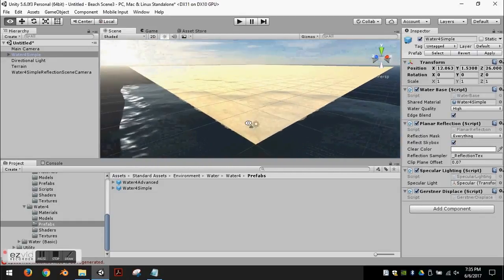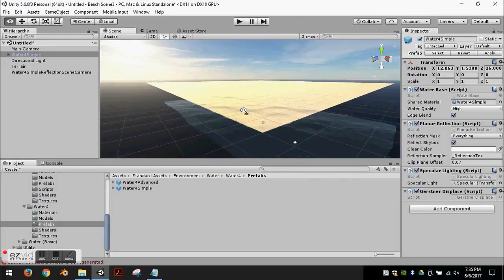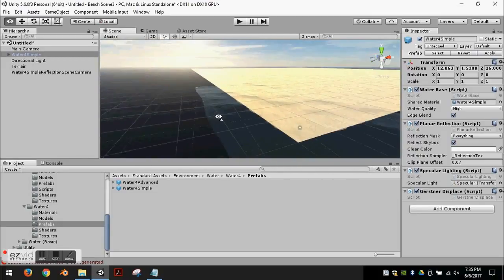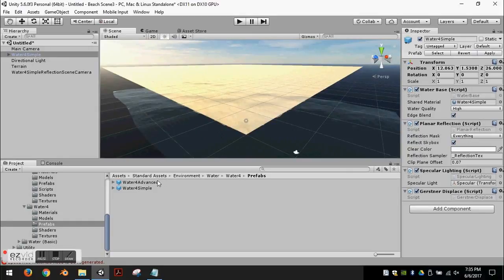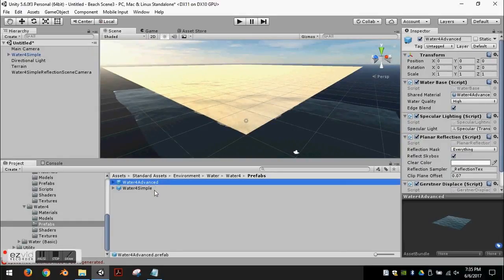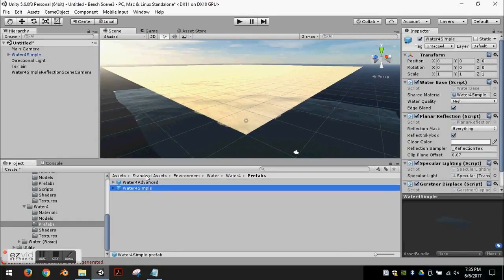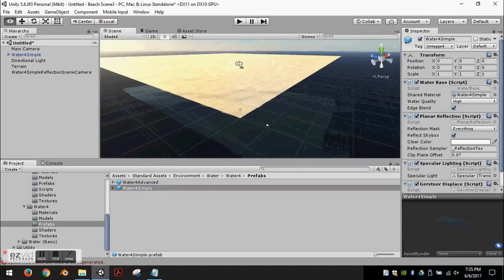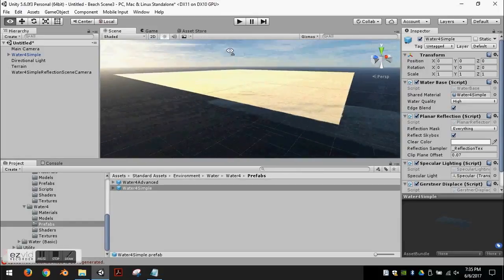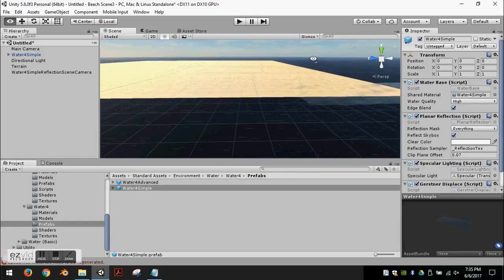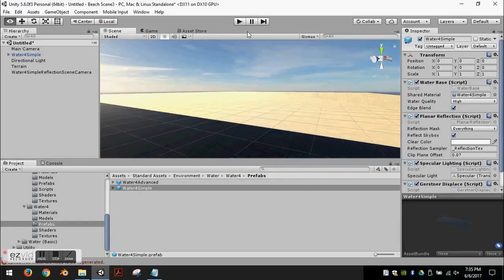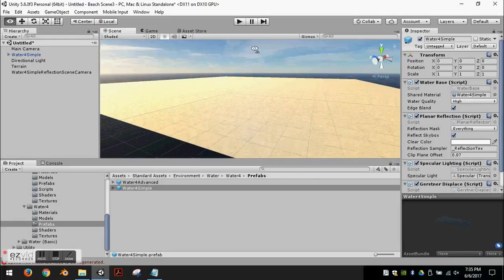Which water was supposed to be used? You can do both of them. There's advanced and there's simple. Just drag and drop. So you're just picking one? You can drag it anywhere on the sand, on the terrain here.